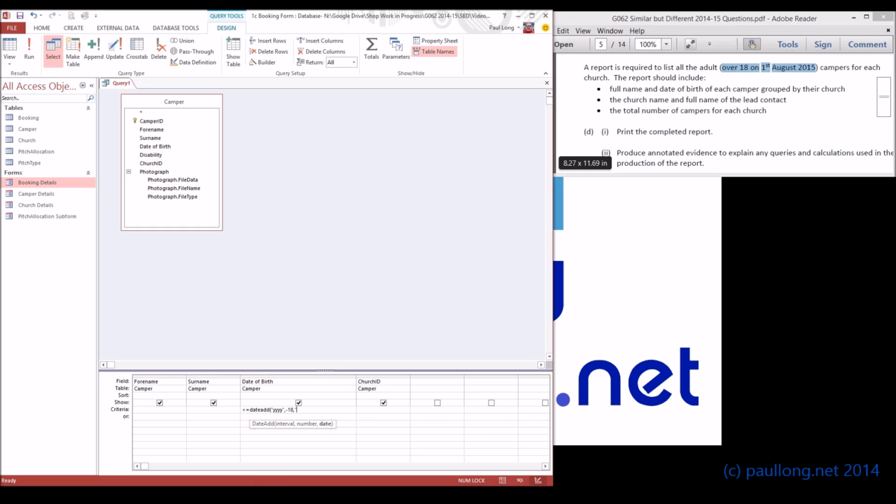And the date that we want to add to or subtract from in this case is going to be the 1st of August, I need to put it in speech marks, I have done, 1st of August 2015, and then we'll close those speech marks. I also need to close the brackets, and we'll just have a look at this again now. So what we've got is the 1st of August 2015, we subtract 18 years from it in years, and then we're comparing that with the date of birth, and we want to find any dates of birth where they are on or before 18 years before the 1st of August 2015.